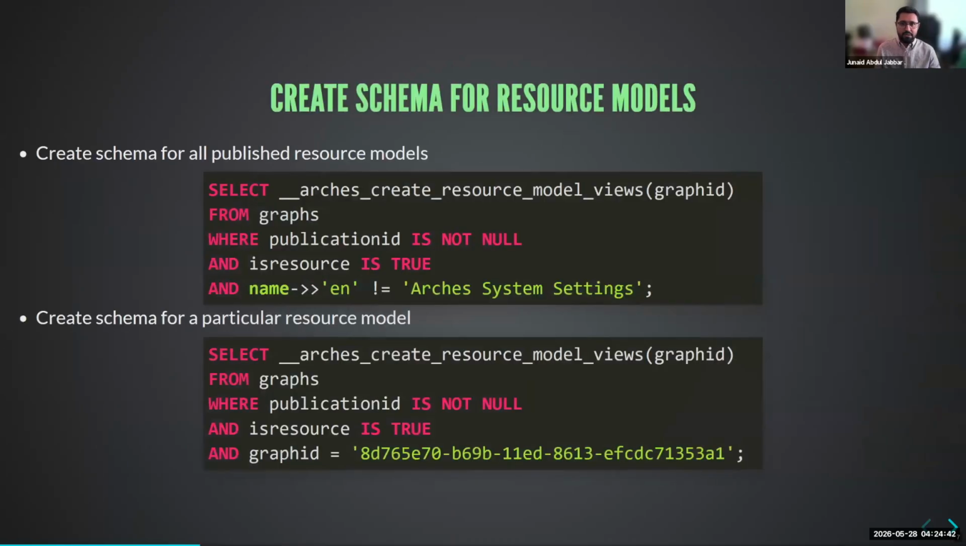Having all of this in place, now we can set up our relational views. So basically, SQL import is also known as relational schema. What it does is that it makes a relational schema for your resource models. So there are two ways basically. If you are using the first set of query, there's a function arches_create_resource_model_views.